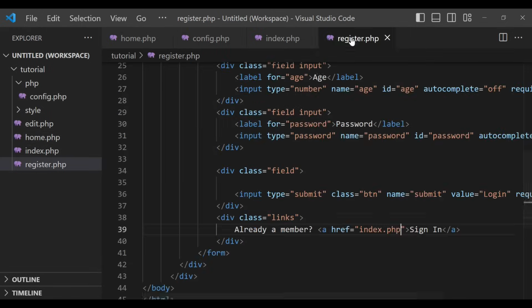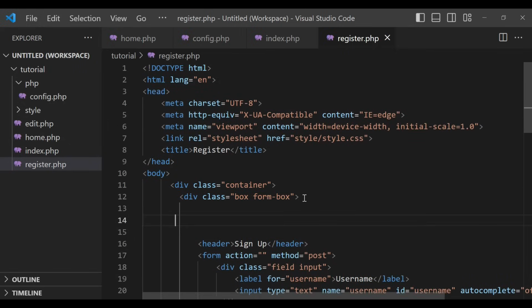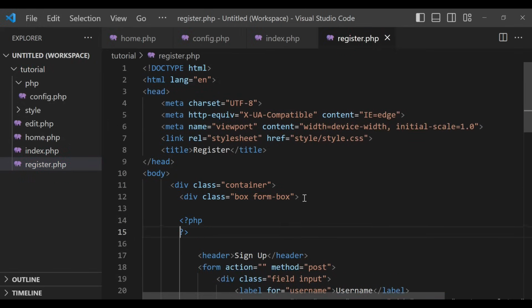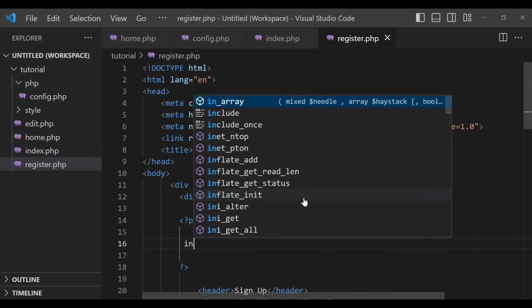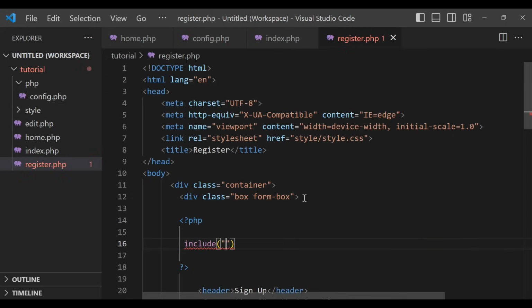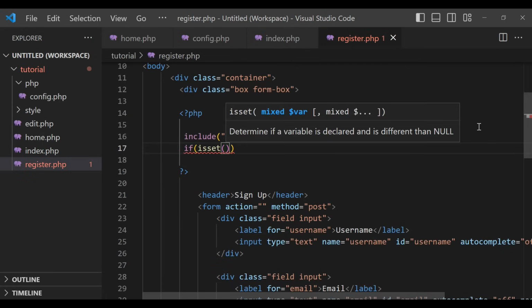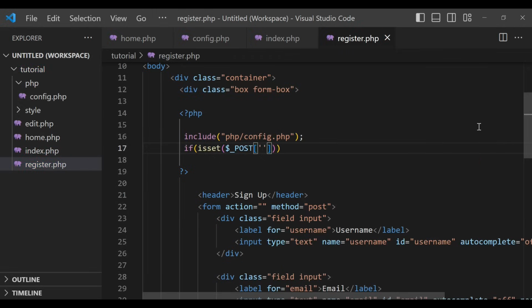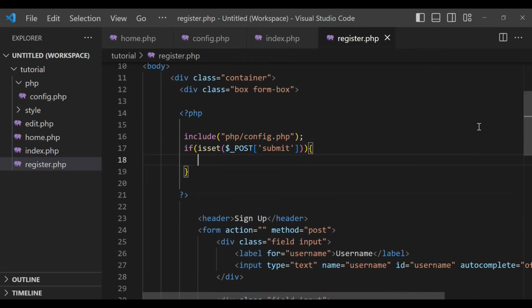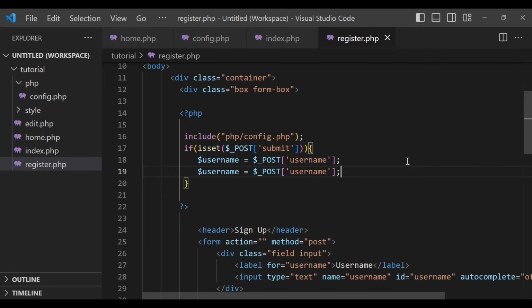Okay, let's start with our register.php, and we are going to write the PHP codes below the form box division. First, we have to include our configuration file. So if someone clicks on the submit button, then create another variable for username in order to get data for the username from the form, another for email, the age, and password.